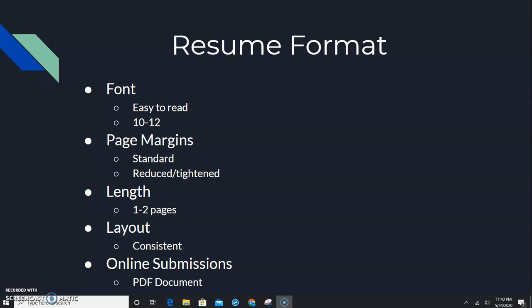Online submissions. So most job applicants are having to submit online resumes. If you're submitting an online resume, yes, you're working in Word. However, it's really best to make sure that you submit it as a PDF document, and that can be done right in your Word document. This will ensure that everything that you just formatted, whether it be a template you're using or your own, will be preserved in that document.